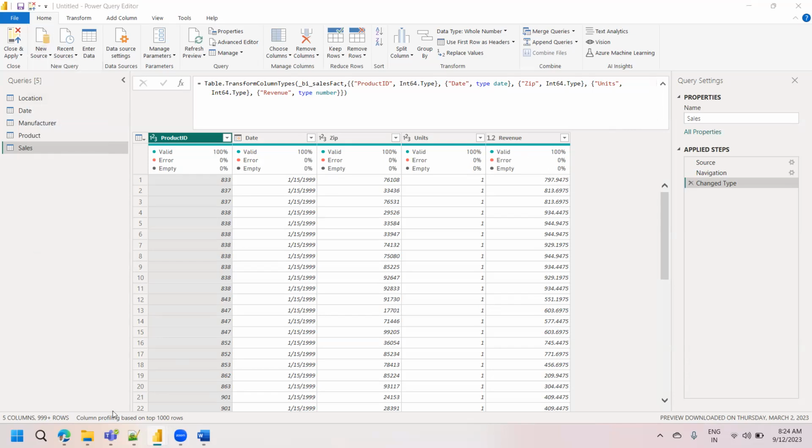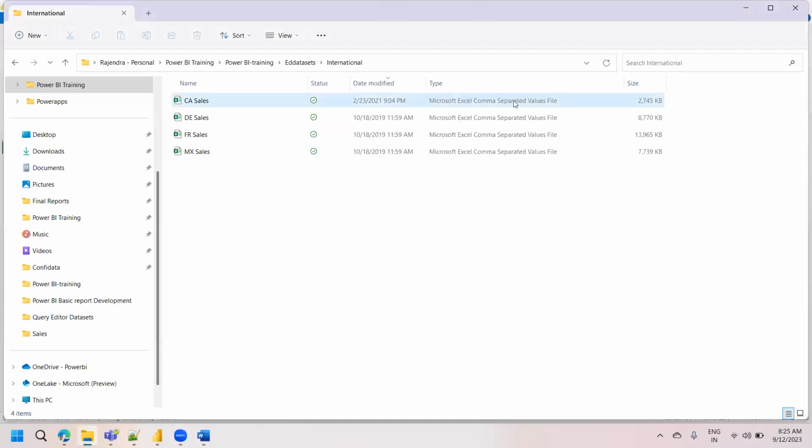Is that an Excel workbook? Lakshmi Priya, is that an Excel? You have to check that. Which format is it?